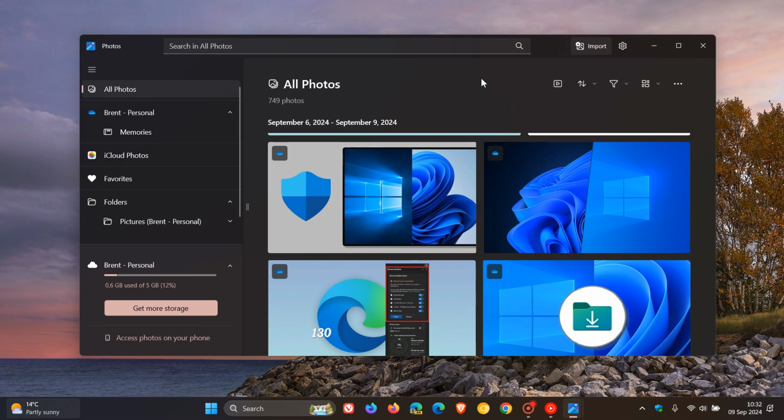So late on Friday, Microsoft rolled out a new update for the Photos app to Windows Insiders on Windows 11 across all Insider channels, and then also to Windows Insiders on Windows 10 in the beta and release preview channel. So just a quick video to go through some of these new features and improvements.